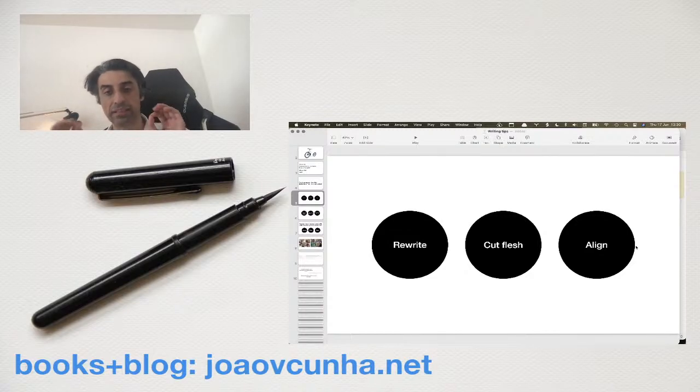Okay, so the three things that you're doing in a reverse outline are improving the paper, correcting mistakes. That's the first one. Second one, cutting whatever you think is flesh, but that can actually be cut from the paper. Third thing, making sure that the different pieces of the paper fit one another.